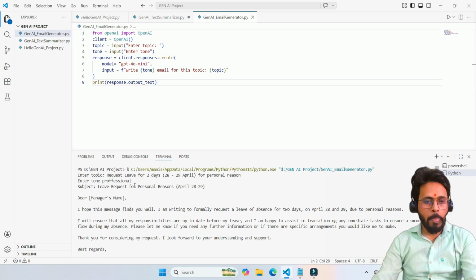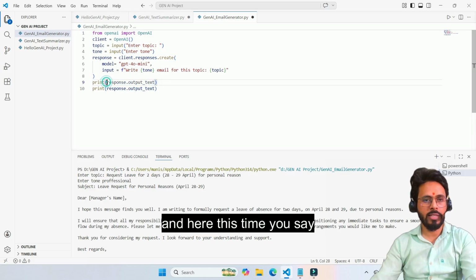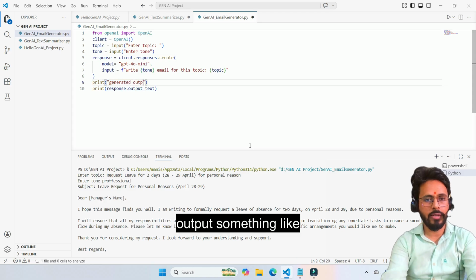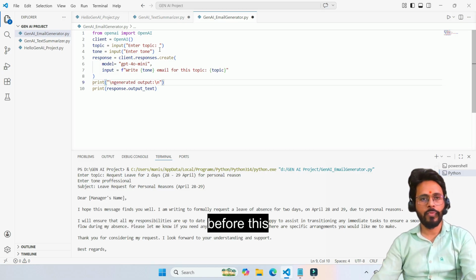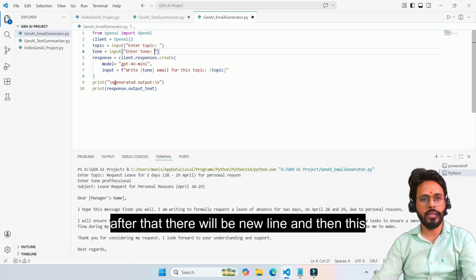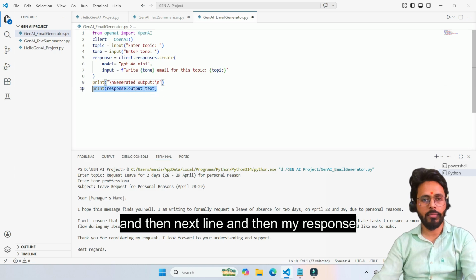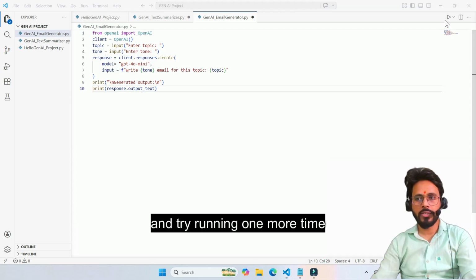And you see here. Now if you want to add a new line here, you can do one thing: take this, and here this time say, in double quotes, generated output, something like that, and then I'll add slash n, the new line, before this one. So once we enter the tone, after that there will be a new line, then this generated output text will be there, then the next line, and then my response will be generated. Okay, now I'll try running that one more time.